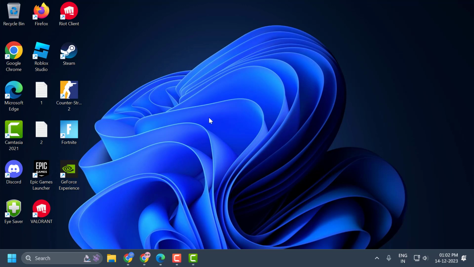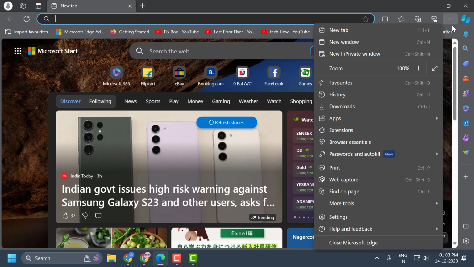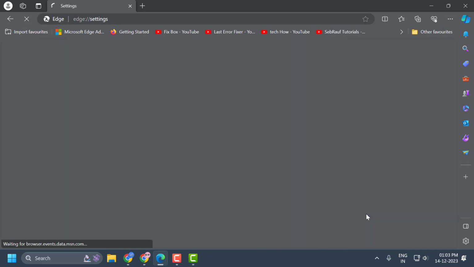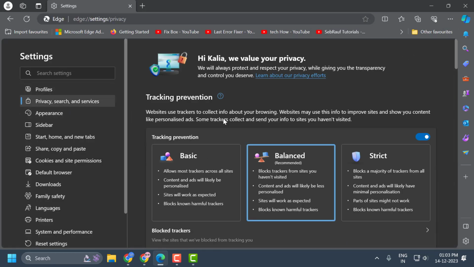Today we are going to see how to adjust the tracking settings in Microsoft Edge to prevent certain websites from tracking certain elements of your information. I show you guys how to do that. You just need to open up Edge, click on this three dot icon and select settings. On the left side, select privacy, search and services.